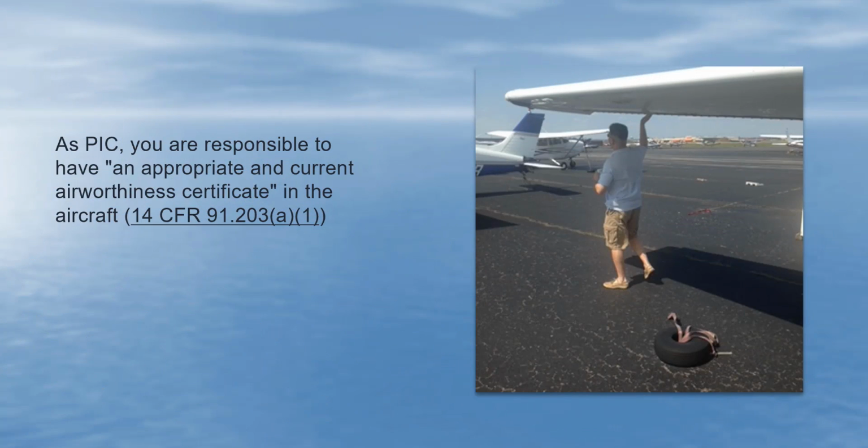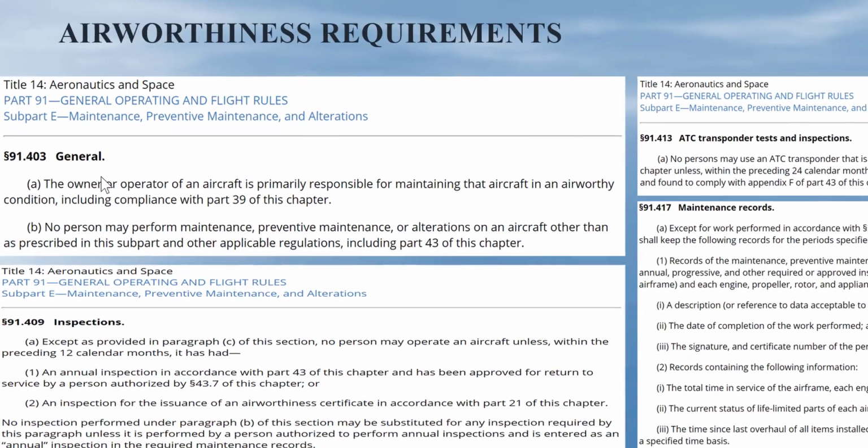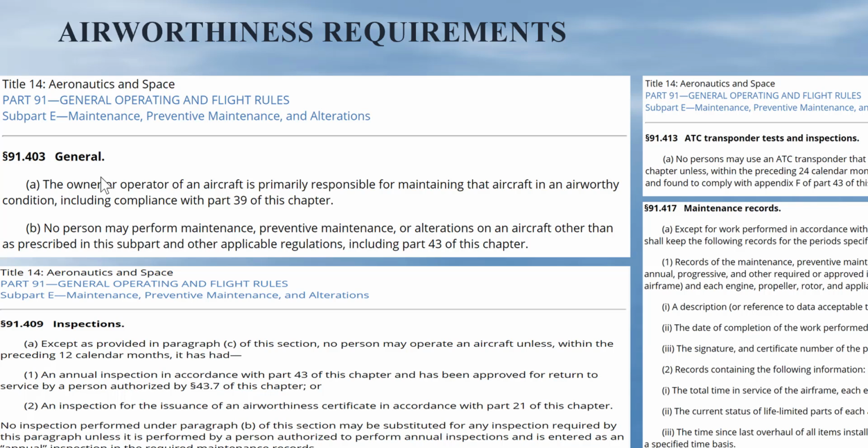Our next lesson here, we're going into airworthiness as far as aircraft airworthiness, whether you're renting an airplane or you own an airplane, and the regulations that concern airworthiness. As PIC, you are responsible to have an appropriate and current airworthiness certificate in the aircraft, as outlined in 14 CFR 91.203(a)(1).